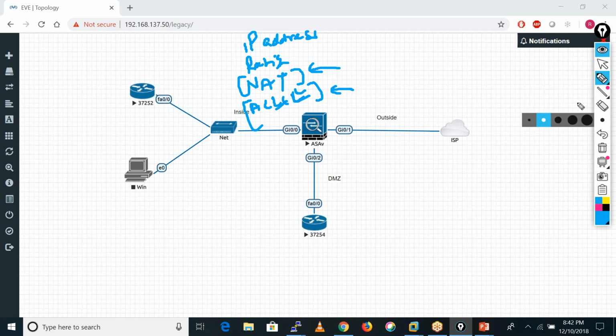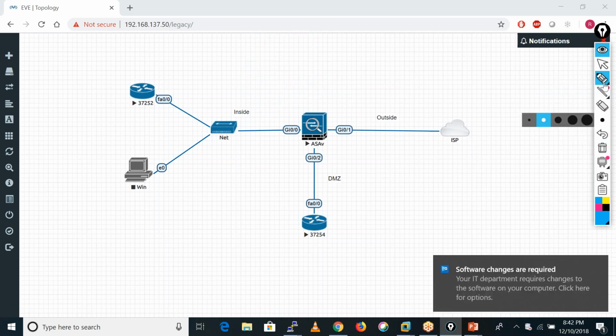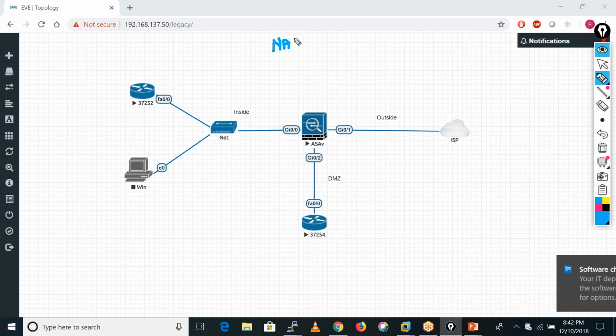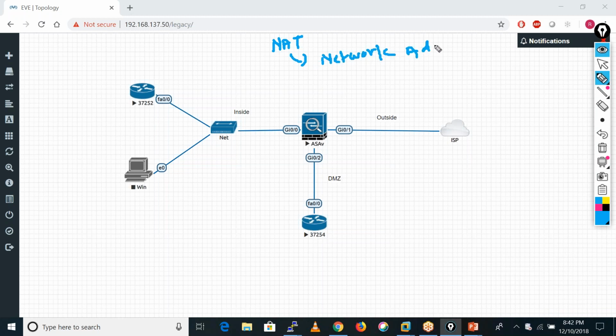Also let me tell you one more thing. If I'm talking about NAT, it is network address translation. Does anyone have any idea about NAT?